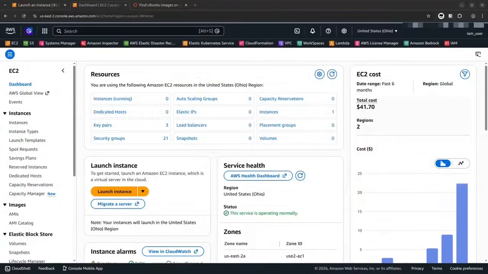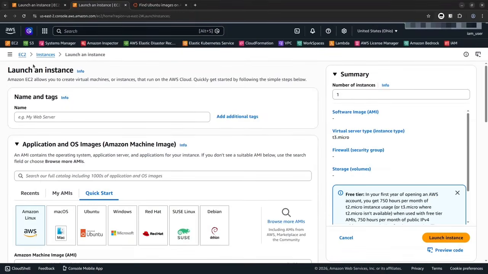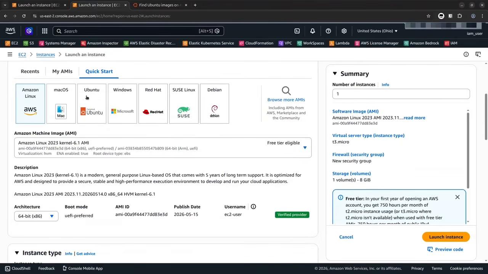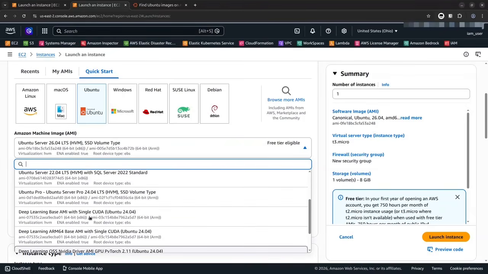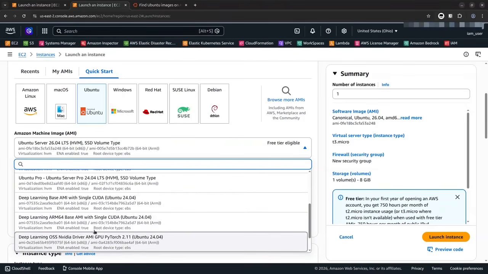In this video I'm going to show you how to launch different Ubuntu Pro versions that are not listed on the quick launch menu in the EC2 web console. Why is this important? It's because when you are launching an instance and you click on the Ubuntu family, you will see that the drop-down menu opens with many Ubuntu server versions and different variants, even the deep learning AMI.